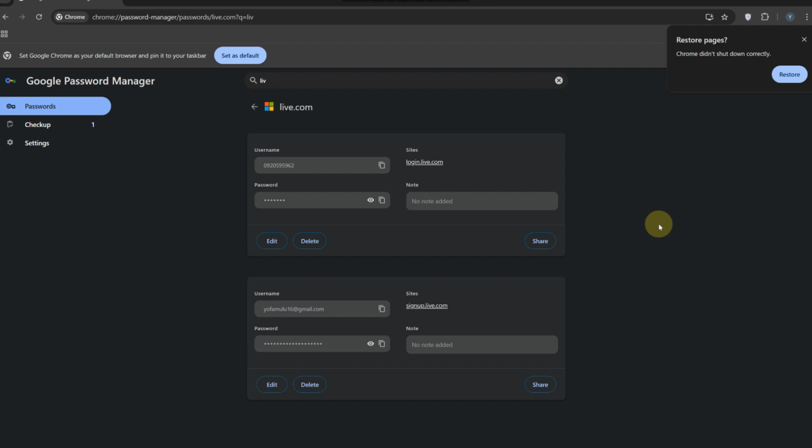Alternatively, if you use another browser, it's worth checking the Google account password manager in your account as well. Head to google.com and manage your account and you can check logins and passwords.